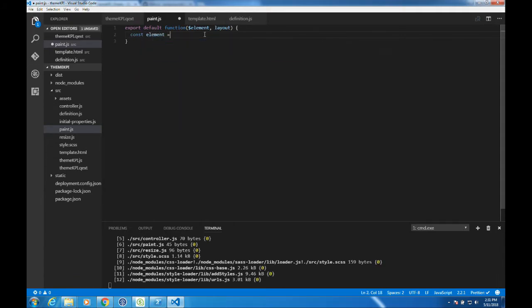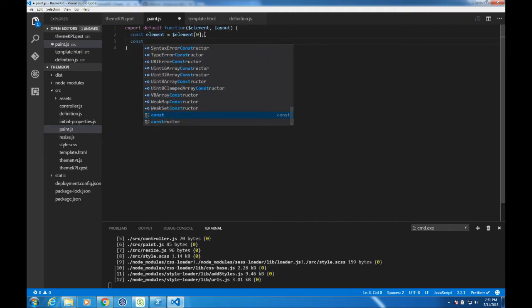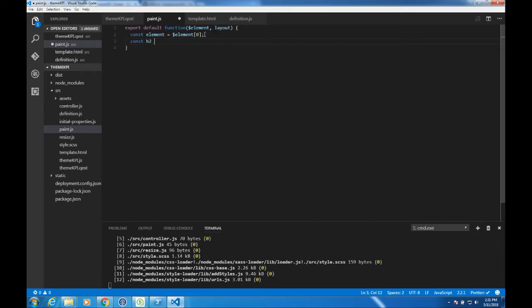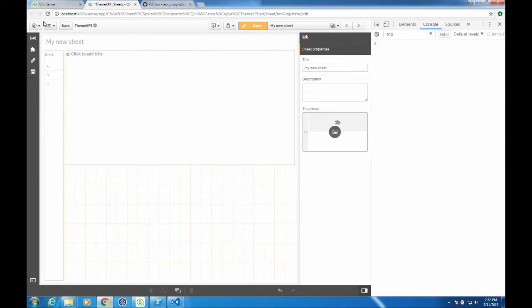pick off the element from the Angular wrapped element coming in, and I'll say let's get the header. So I'll call the h2 equals element dot query select h2, and we'll get the span. Query select span, and we'll say h2 dot inner html equals layout dot label, span dot inner html equals layout dot metric. We'll save all of that stuff and refresh this.